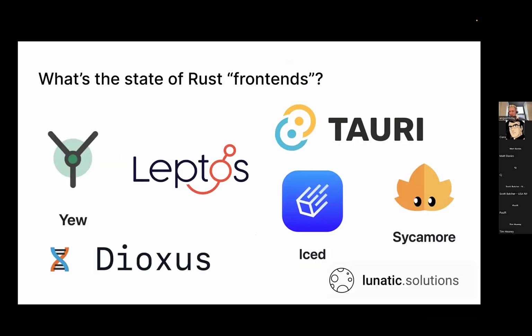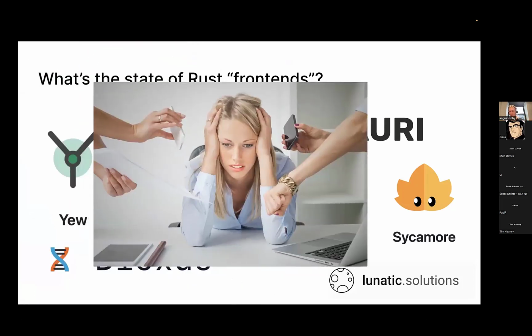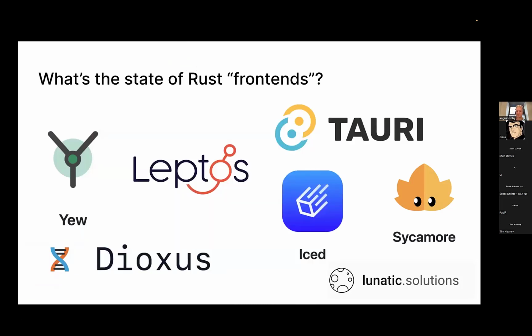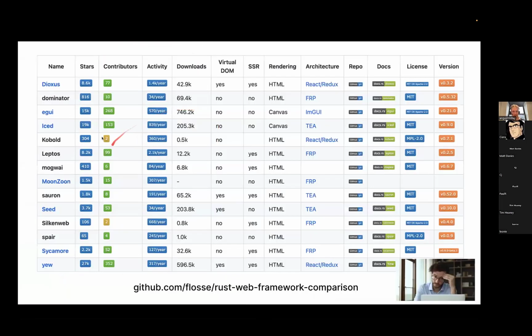And the state of Rust front ends is, there's so much going on. It's massively overwhelming, and I'm gonna put a picture of someone looking overwhelmed on all the deliberately overwhelming slides from now on, just so you know that you're not meant to know all this stuff, right? Even while I was making this talk, I was finding new Rust web frameworks, and there is quite a good table. If you go on GitHub, there's a link.